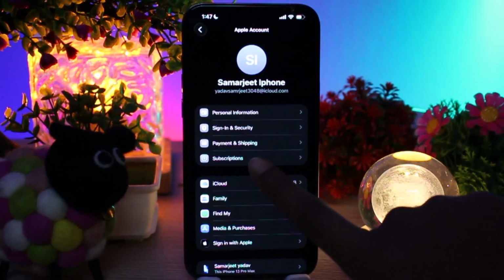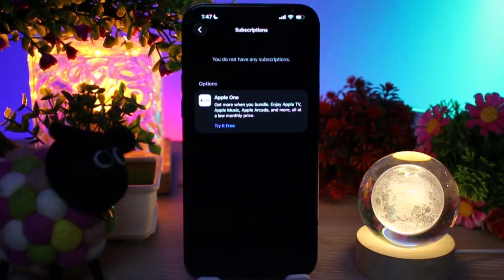Now tap on Subscriptions. You will see a list of all apps you are subscribed to. Look for RoboKiller in the list and tap on it. Once RoboKiller opens, tap Cancel Subscription. A message will appear asking you to confirm. Tap Confirm or Cancel Subscription again, and that's it.